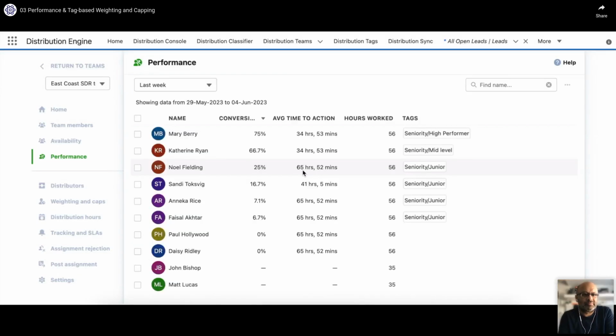So let's kick things off here on our performance page. The performance page provides an overview of your team's recent performance, such as hours worked per team member over your chosen time period, so in my case over the last week, as well as a number of other metrics. So the metrics shown on the page will depend on your team's configuration.